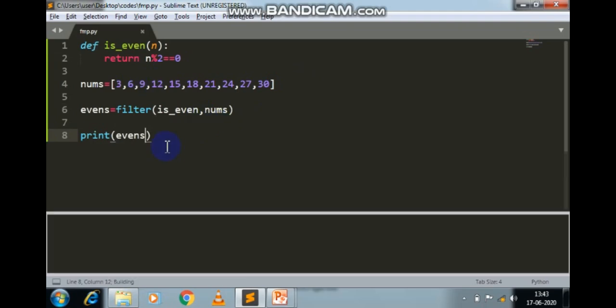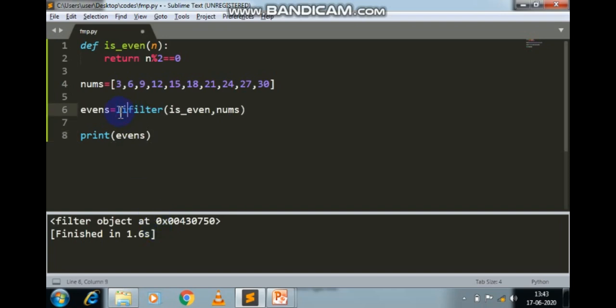Save it and print. Now we are getting a filter object, but not the list. Why? Because we have not passed the list here. So let's pass it, because we want the output in list form. List. Now let's save it. So guys, you are able to see we are getting all the even numbers from the list: 6, 12, 18, 24, 30.